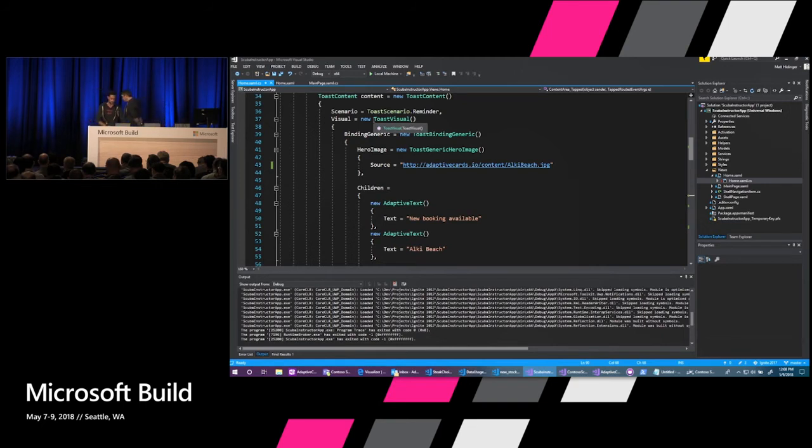So you can build up a card. You can say new adaptive text. It has all the properties, and that's great. And you could totally do that once you want to fill that card with real data. The challenge, though, is that now that it's in this form, there's really no good way to go back to the visualizer. So we want to address that.